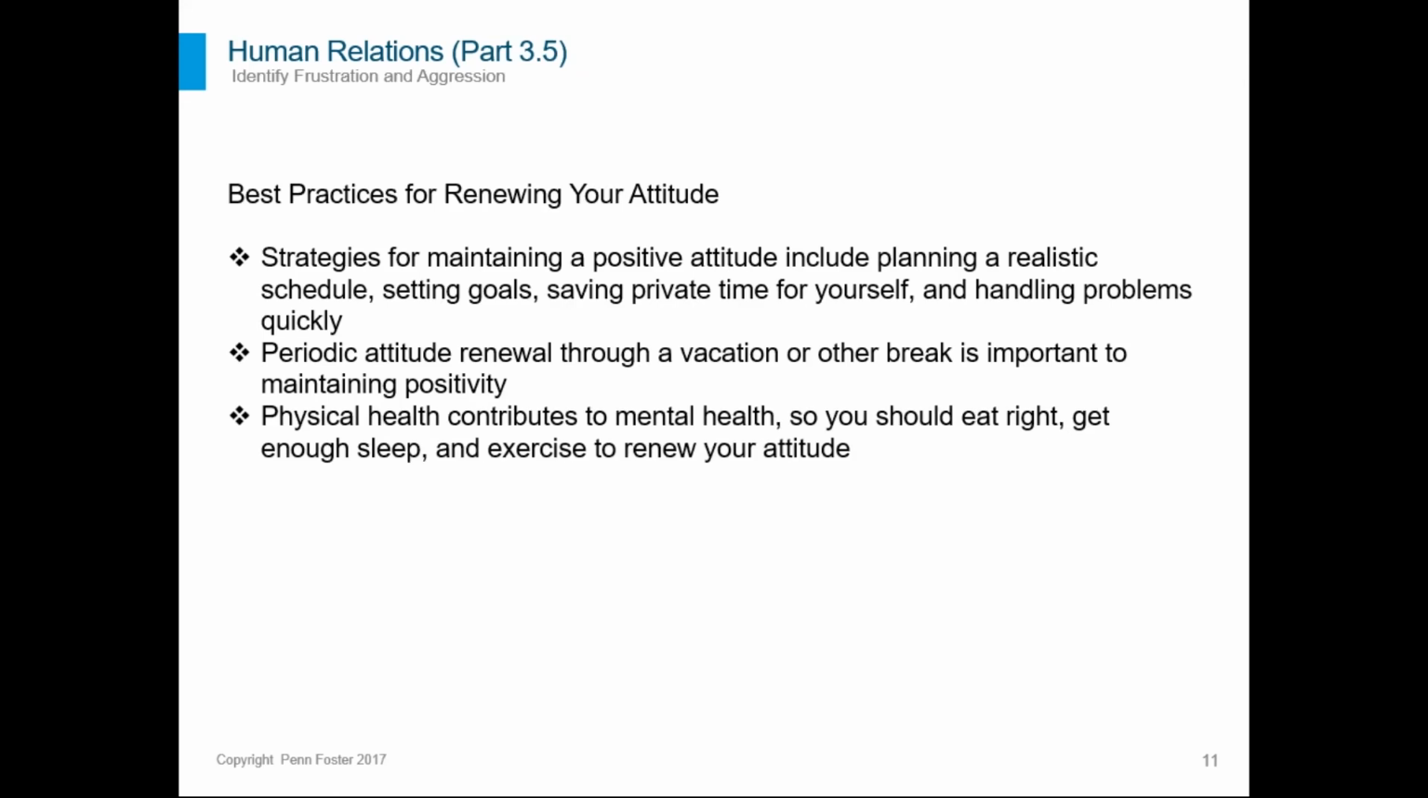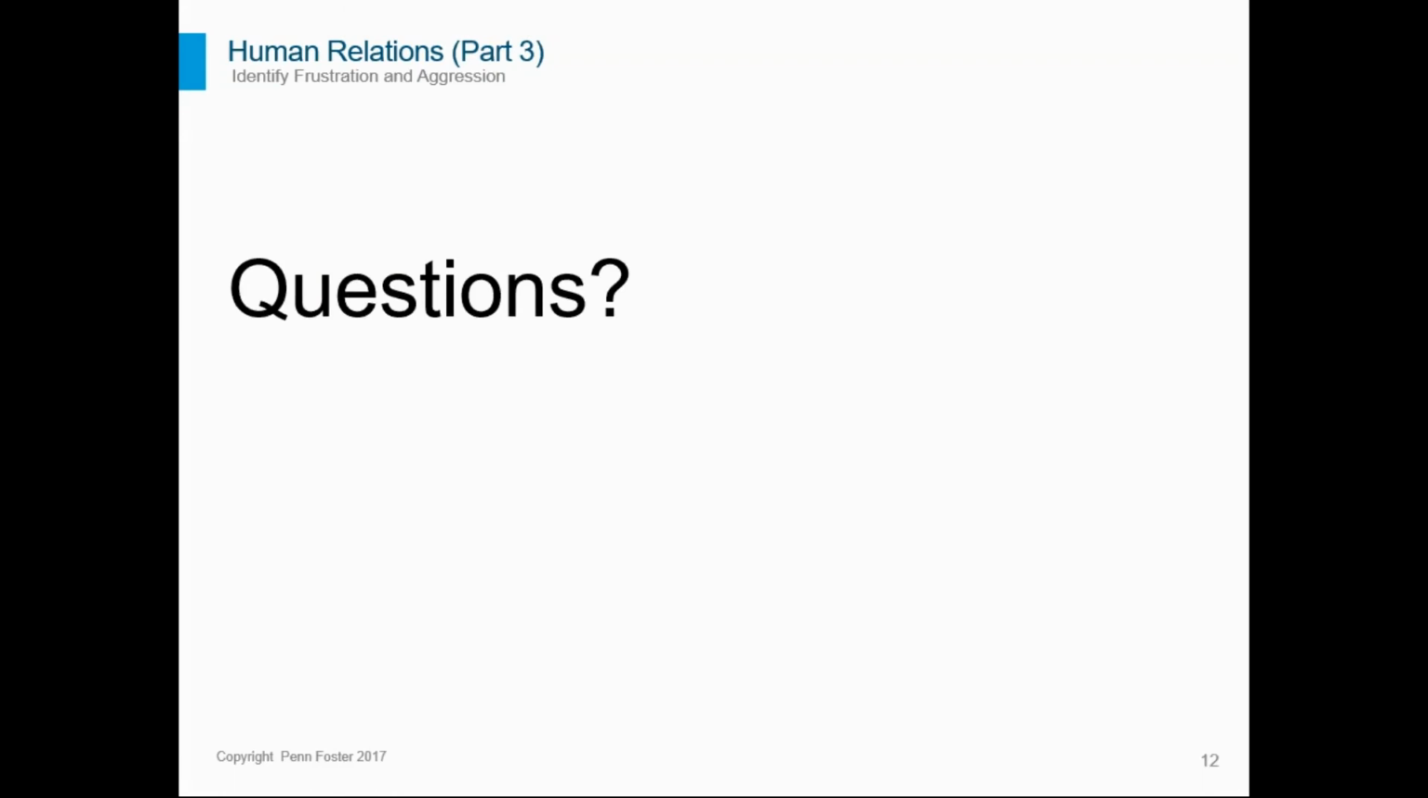Your physical health always contributes to your mental health. So you should eat right. You should get enough sleep. You should exercise. These will all renew your attitude. As delicious as it is to eat hamburgers from McDonald's, and believe me, I know, I've had my share, you'll feel so much better if you have salads, or if instead of candy, you have an orange at lunch. You'll feel better, and this will help renew your attitude.